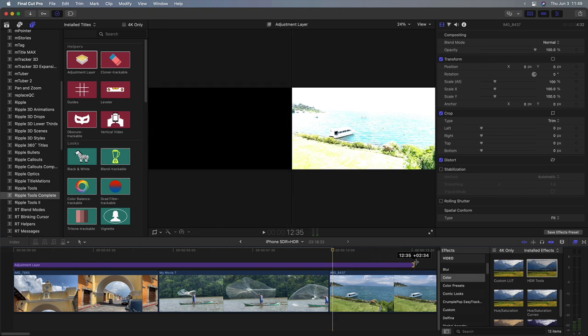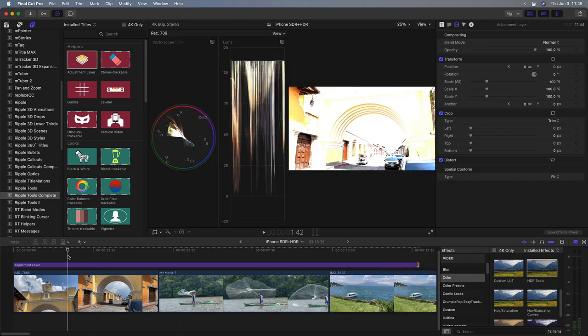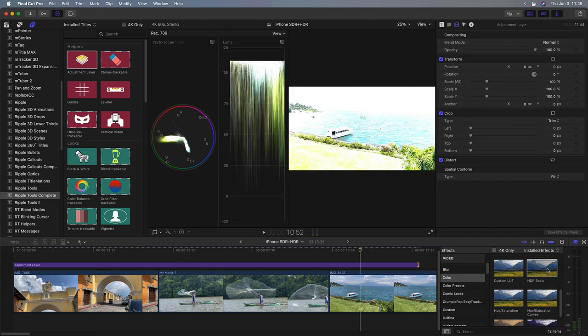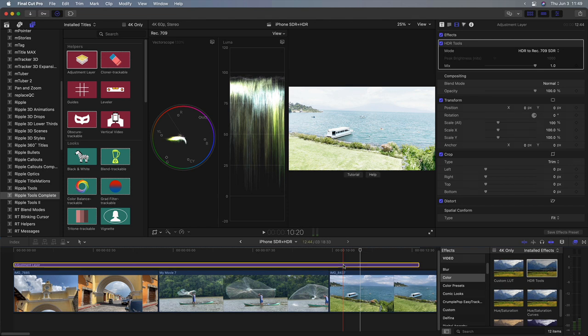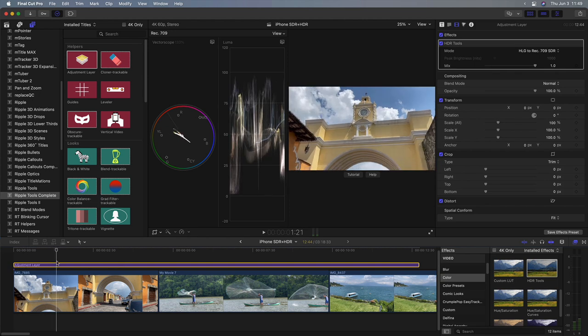I can make it as long or short as I want. Then I can apply the... actually, before I apply it, just notice these are all blown out because they are HDR clips in an SDR project. I can apply that HDR tools effect to the adjustment layer, select the correct mode, HLG to Rec. 709. And now all the clips under the adjustment layer have been affected by the HDR tools effect.